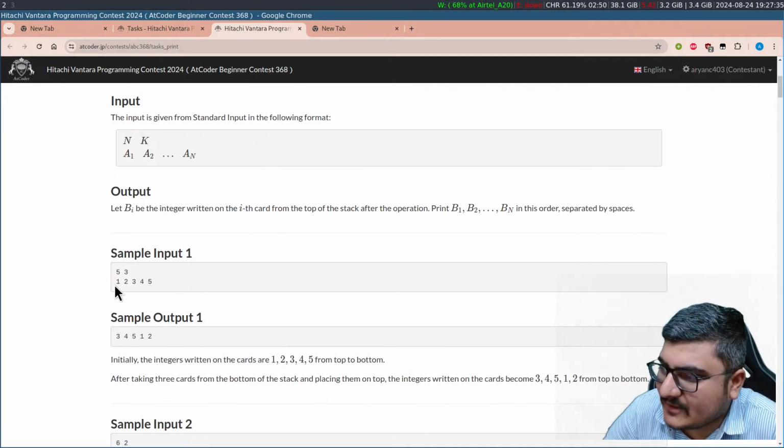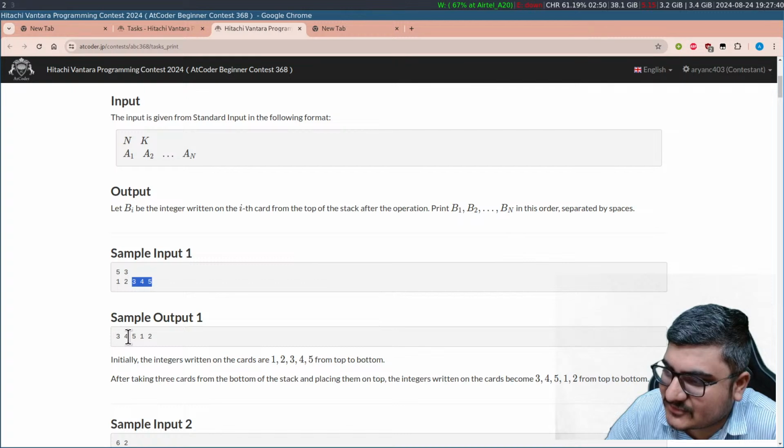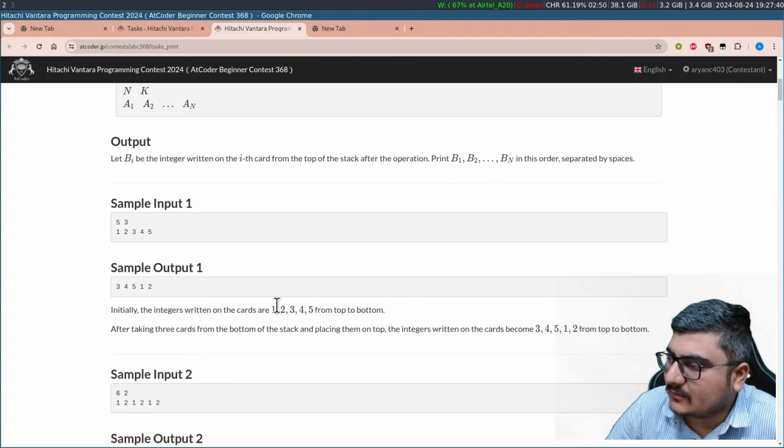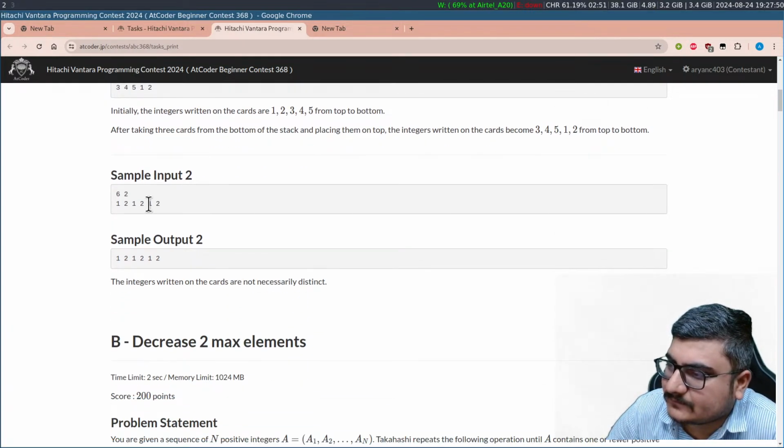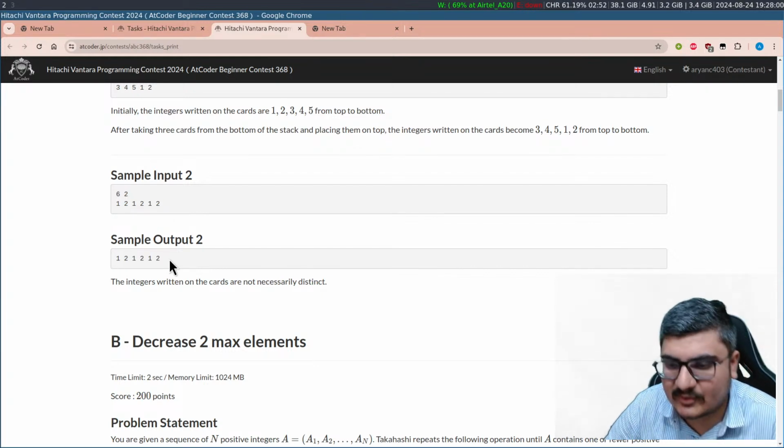So here, if you look at 1, 2, 3, 4, 5, the idea is you look at the last three numbers and put them at the start, and the order becomes 3, 4, 5, 1, 2. Initially 1 is at the top and 5 is at the bottom, so you look at the bottommost three integers and put them at the top. Similarly, the numbers written are not necessarily distinct, by the way. For example, 1, 2, 1, 2, 1, 2: if you look at the top two numbers and put them at the end, the order becomes 1, 2, 1, 2, 1, 2, 1, 2.